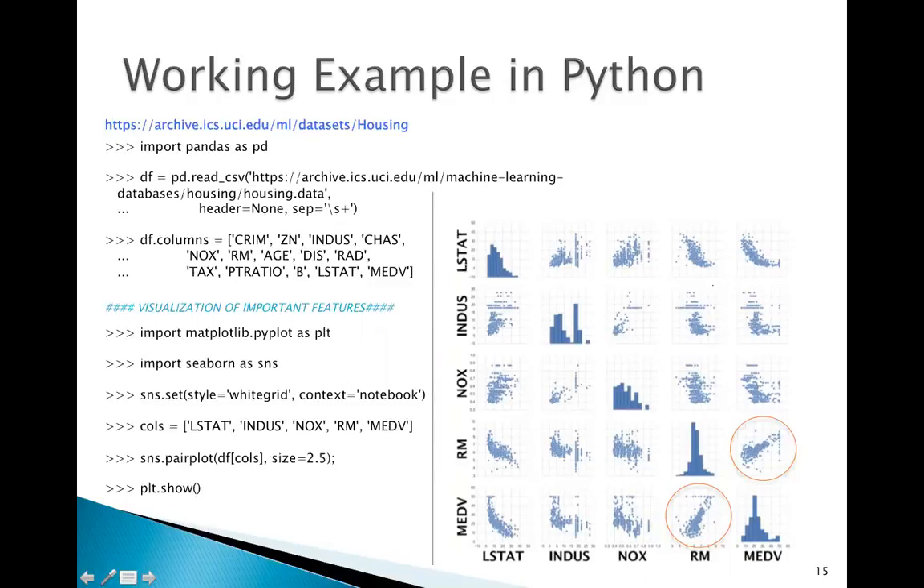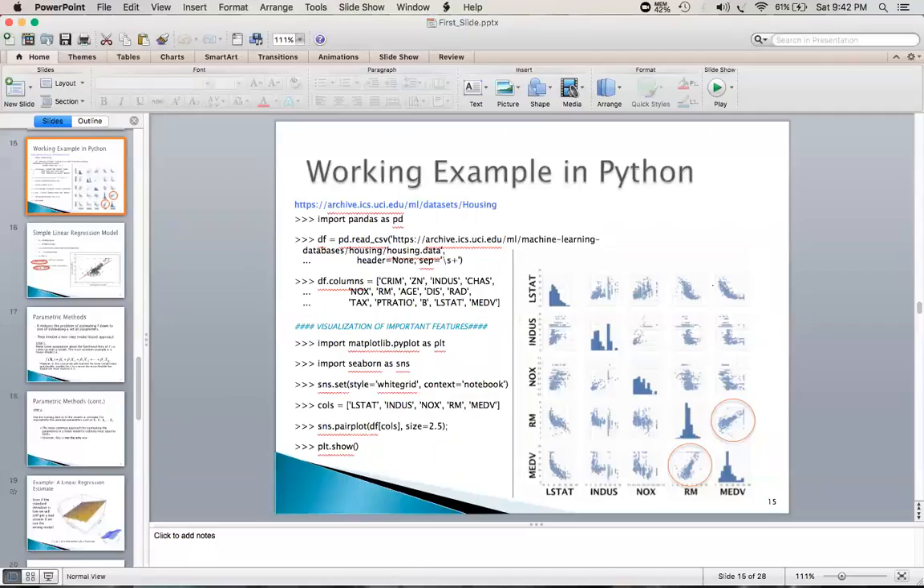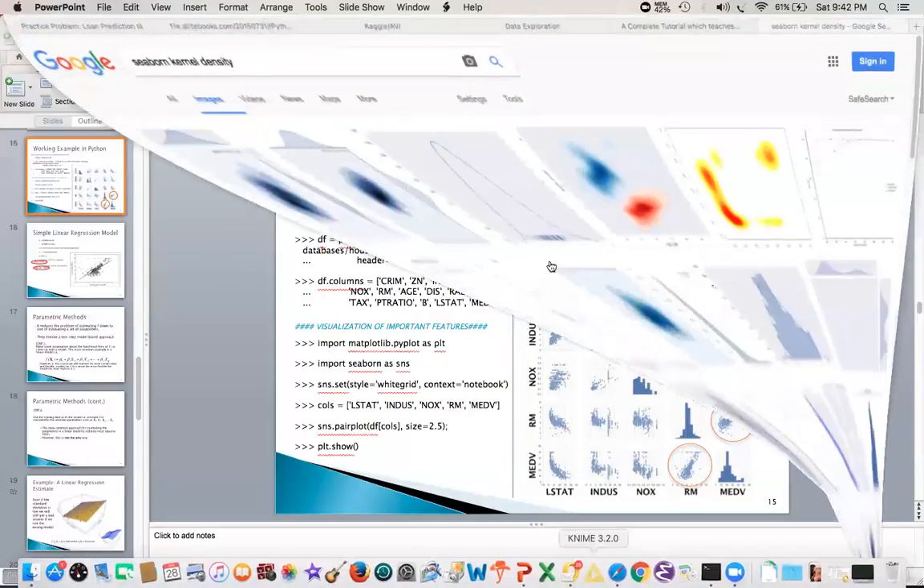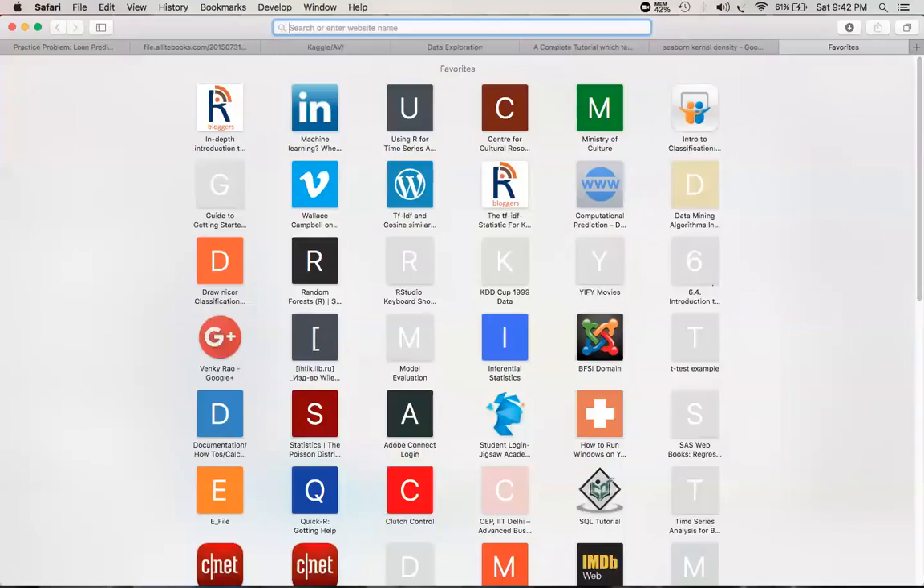Let's see if I can navigate to the website. Just give me a second.